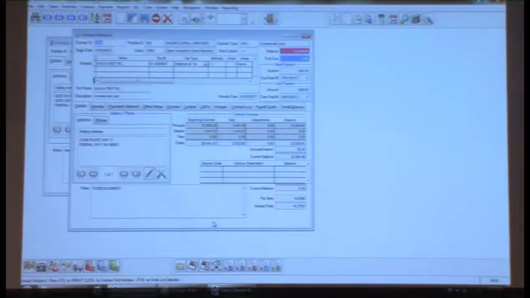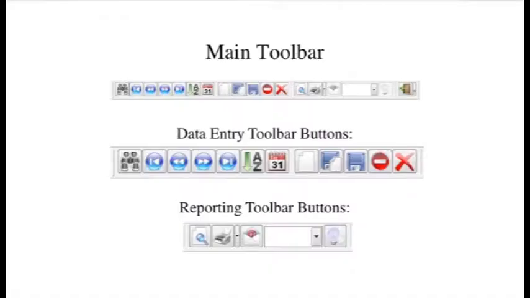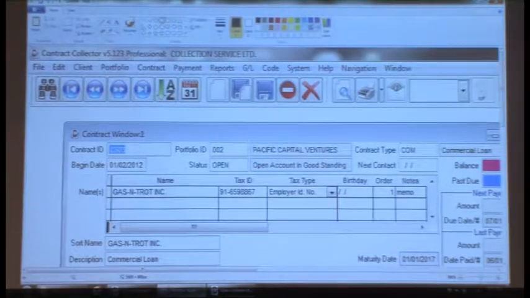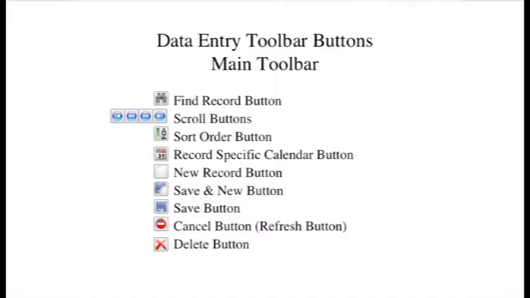Moving on to the toolbars. As you'll notice, there's 4 different toolbars that are used with the software. The first one is the main toolbar, which is always located right below your main menu when you open the software. And as you open each of the windows, the buttons on the toolbar will become available that are appropriate for that particular window. The first 12 buttons on your toolbar are all for your data entry windows. These are your find, your first, previous, next, and last, your save, cancel, delete.